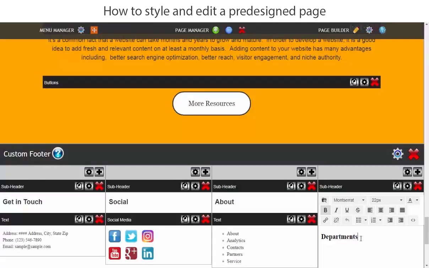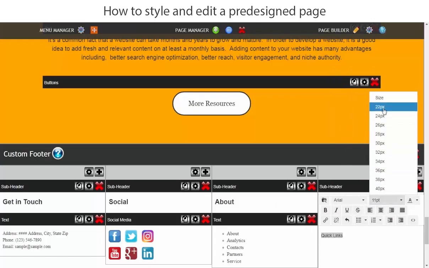We will change this to quick links. So quick links. And we want this Arial at 22. So let's put that at Arial and we want it at 22. We're done.